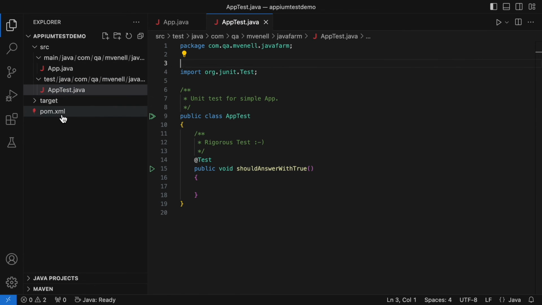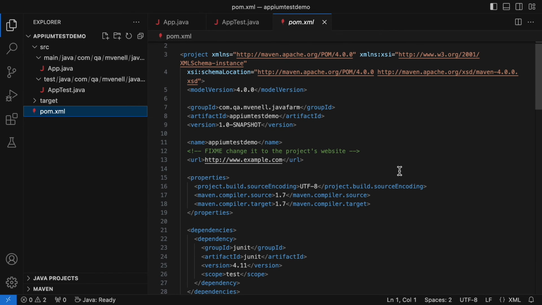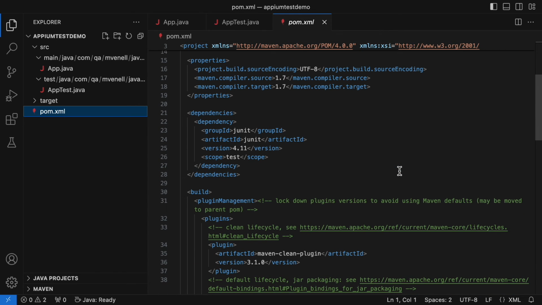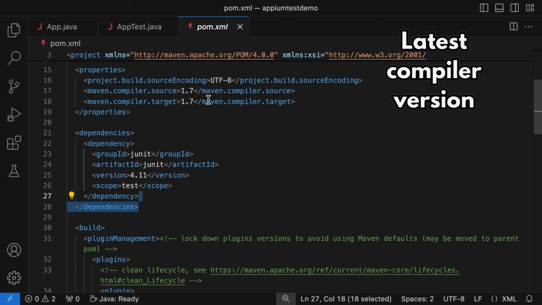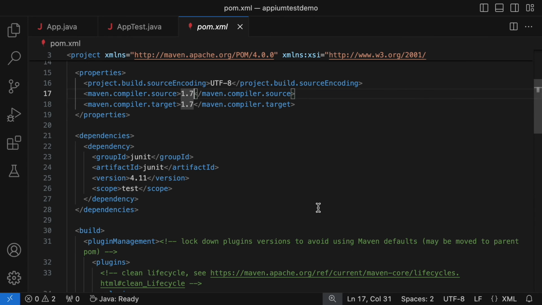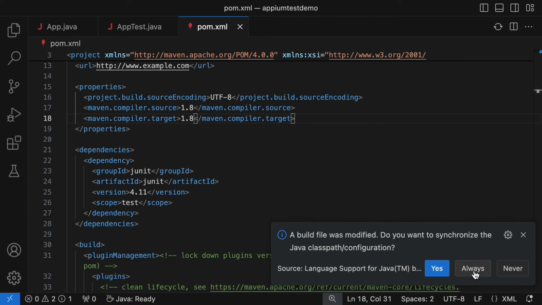Before we jump into writing the actual tests, let's take care of some dependencies in our pom.xml file. Now, in this demo, I'm covering how to run both JUnit and TestNG tests with Device Farm. So I'll need to add both of those frameworks as dependencies. On top of that, we'll also update the Maven compiler settings to use version 1.8. The editor has a feature where it can synchronize the class path configuration with the build file automatically. To enable this, I'm selecting Always here.